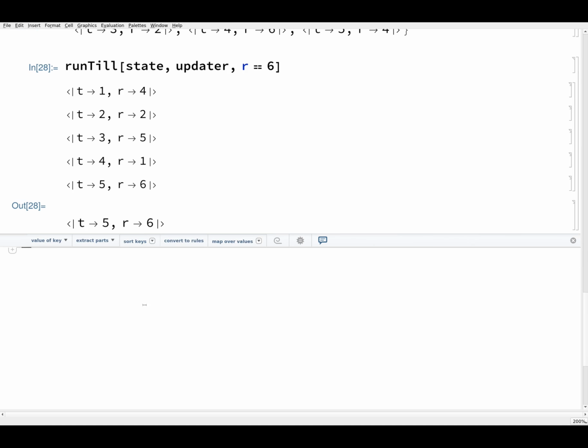Now what we basically want to do is repeat this run till command maybe like 1,000 times to collect a lot of data. Then we'll have 1,000 copies of this last state. In each one of the last states, r will be 6, because that's where we stop, but the times will be different in all the different runs, right? Sometimes it'll be 5, sometimes it'll be 2, sometimes it'll be 13, depending on how long it took in that run to roll the 6.